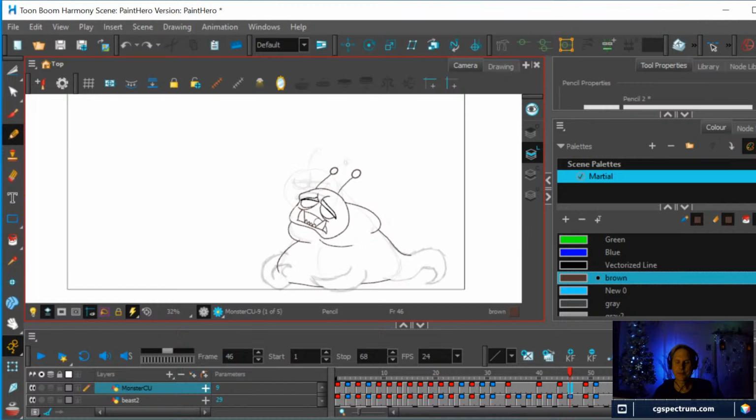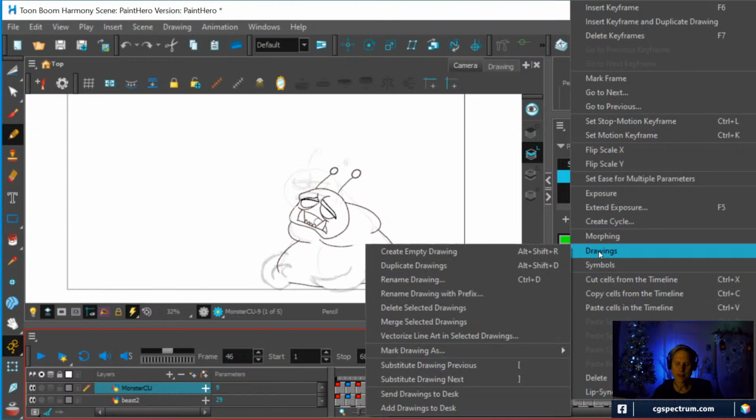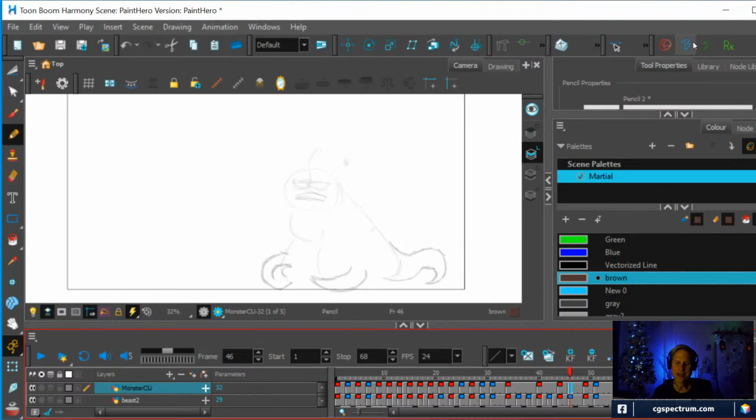If you look up at the top of my screen, in Toon Boom I can designate something as a key. For example, I'm going to do a new drawing right here. I'll create a new drawing by going right mouse, drawings, create empty drawing. And then I will click on this B, mark selected drawing as a breakdown. Now I know which drawings were my key extremes and which ones were a little bit more in between some of those key extremes.